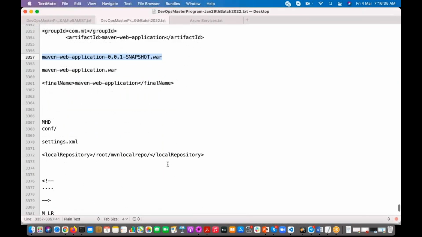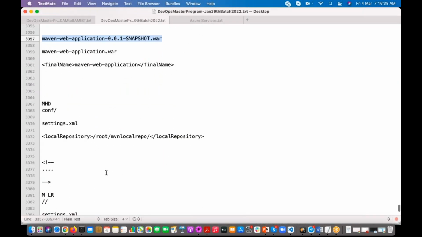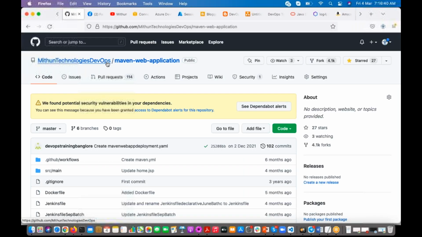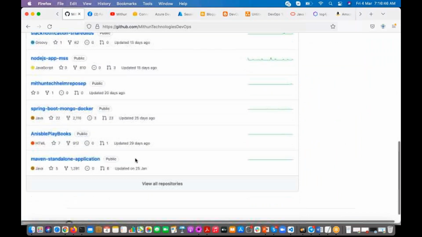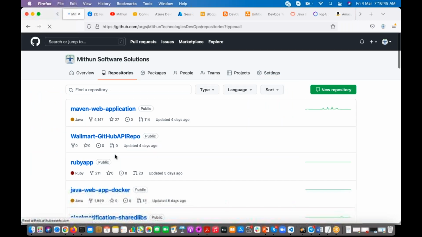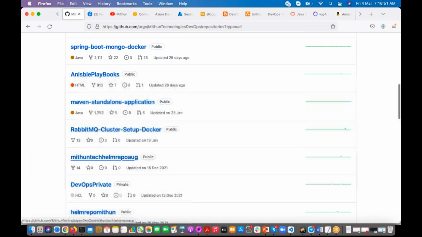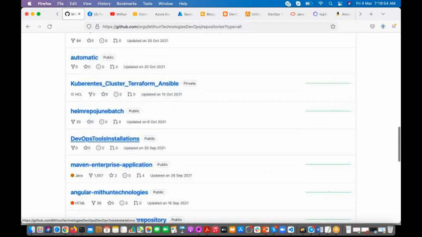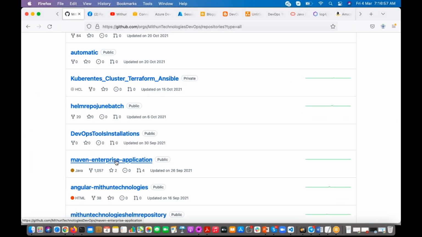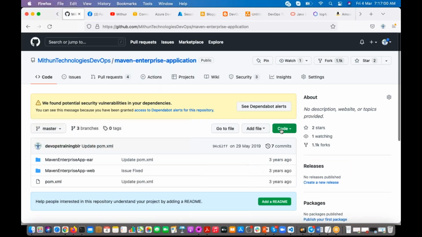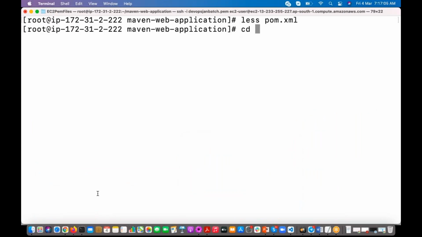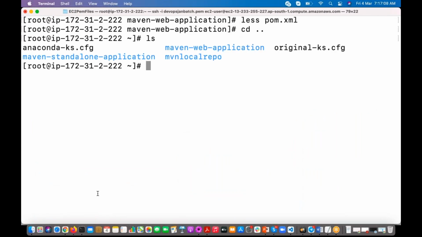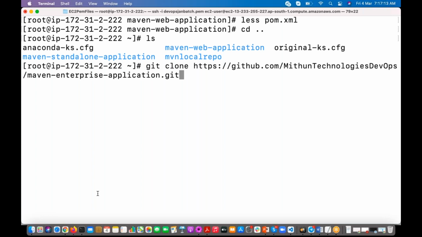So next one is the enterprise application. Now what I am going to do is download that enterprise application. If you go here, you will see this one, Maven enterprise application. Click on this one. Usually an enterprise application contains multiple modules. So go back, go one level up. So here I am going to download that enterprise application.